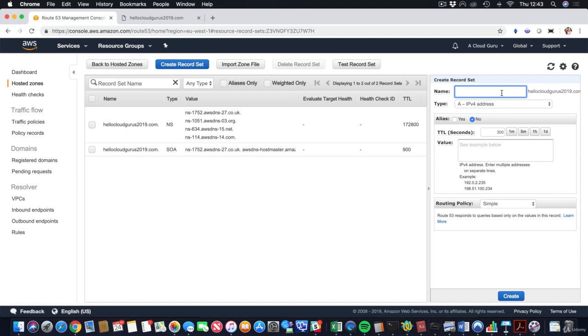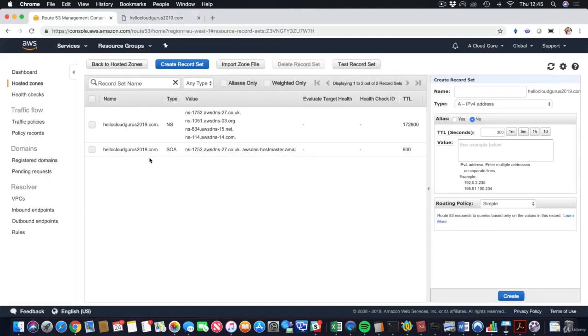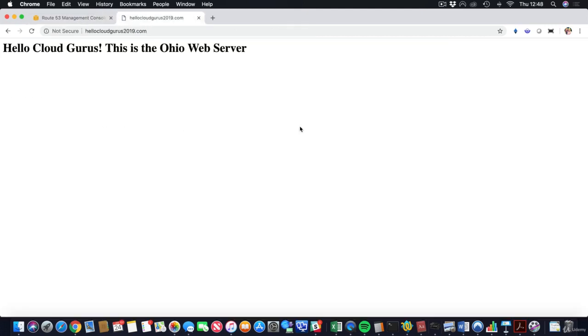It's going to be our naked domain name or our zone apex record, so it's not going to have any www or anything like that. It's just going to be hellocloudgurus2019.com. And if we just click over here and do a refresh, you can see that DNS is still being served. Again, this is the TTL kicking in, so it is going to take some time before that record set has been deleted.